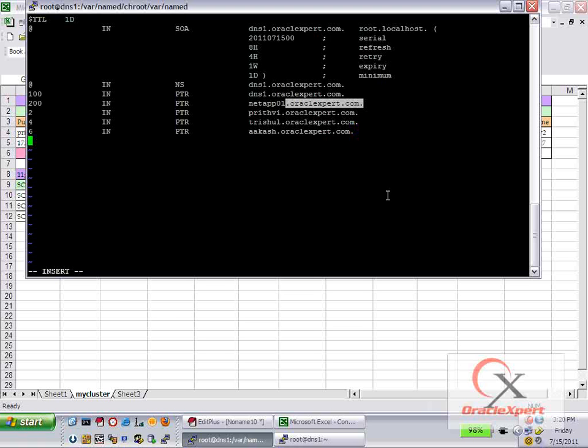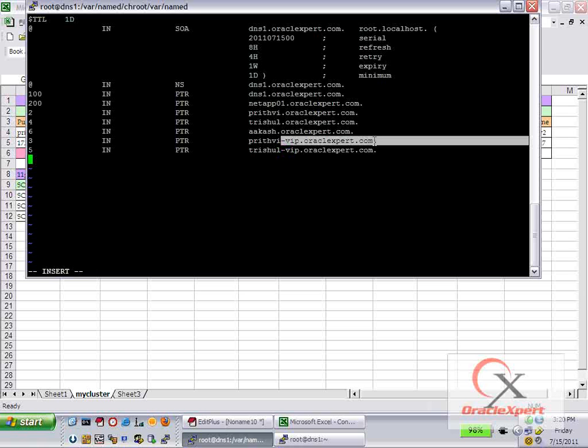followed by pointer records for the virtual IPs that I plan to consume while installing the cluster configuration, which is prithvi-vip.oracleexpert.com. 5 is going to be the pointer record for the virtual IP used by my second node, and 7 would be the pointer record for my third node virtual IP.